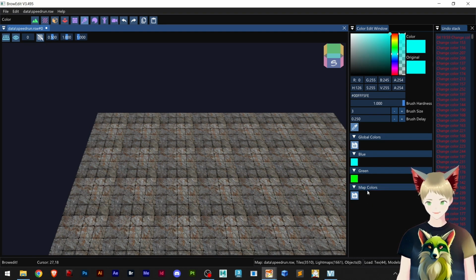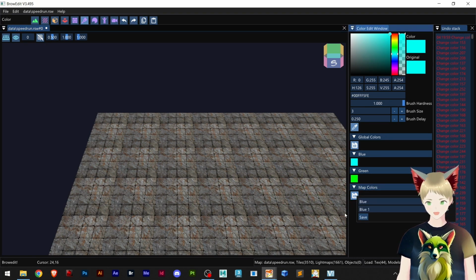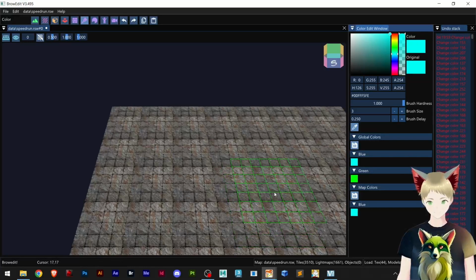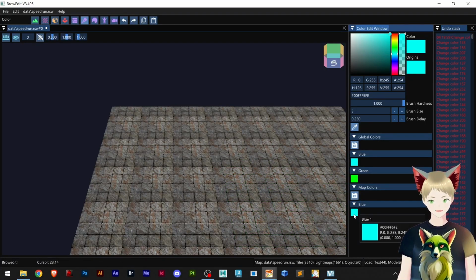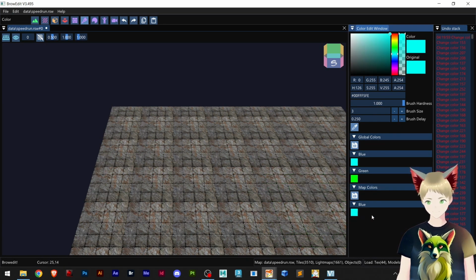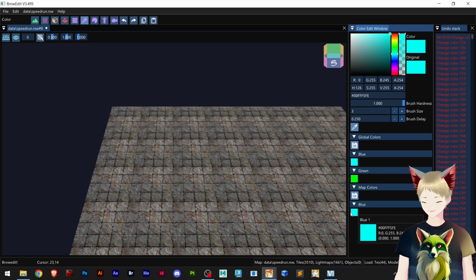Now there's a map color. So the map color, let's just save like this. And really, I'm not really sure what is the difference, because I can either click here, and it's switching for me. So perhaps this saves globally, I'm not sure yet.